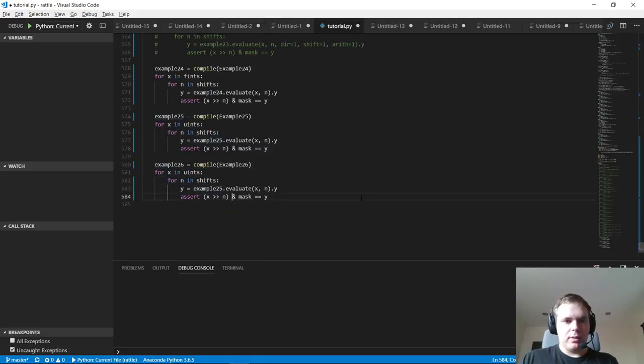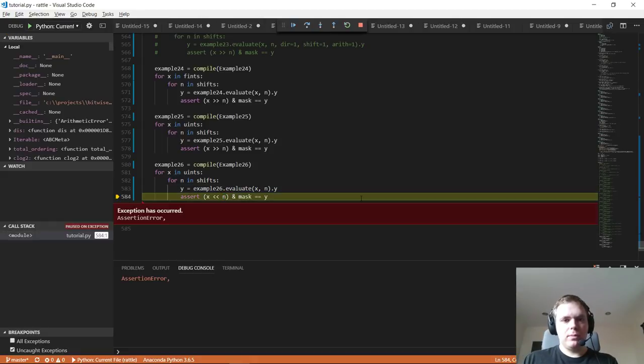So this is the left shift. Okay, that doesn't work. X is 1. What is it? Xn. So that should be 2. Oh no, we're shifting. Sorry, I thought it was 1, 1. So that should be 1, and we're getting 8.